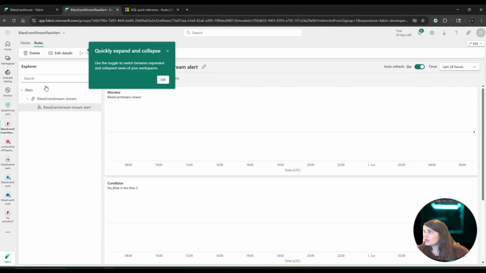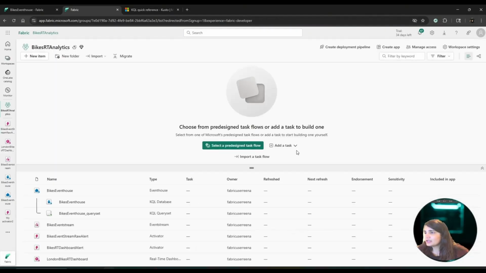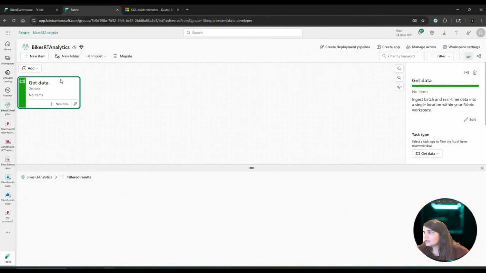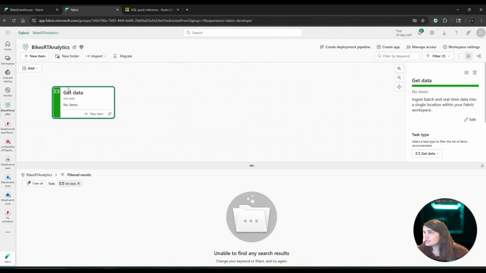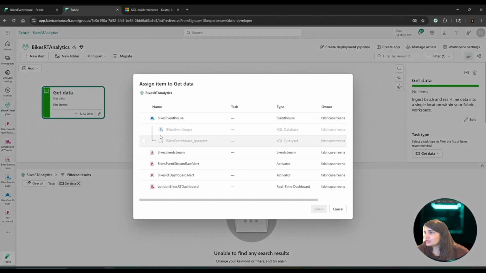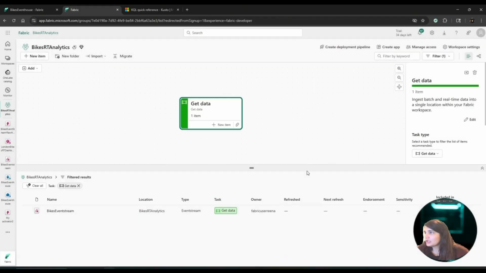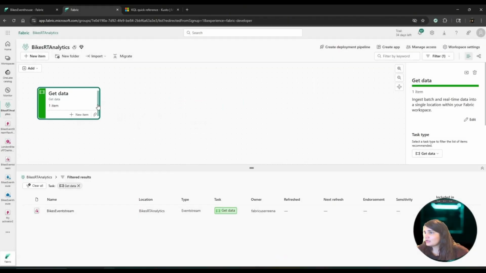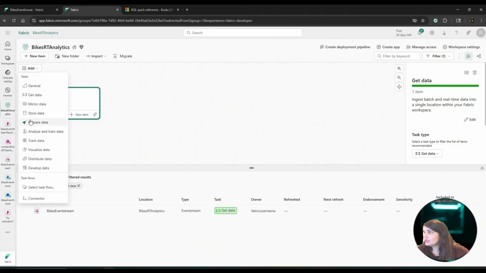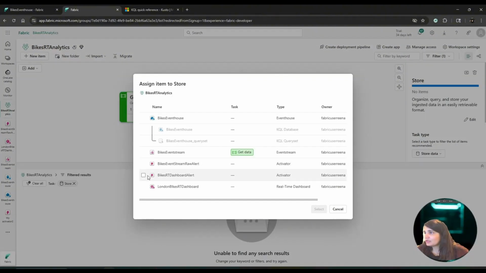Now let's go back to our workspace. Now let's add our task flow to it. We first ingested the data, so we'll get data, and that data we got through Eventstream. So we will create a task flow. We're going to attach an item to it. So we ingested using the bikes Eventstream, and then we'll add a new one. After that we stored this data, and we stored it in our Eventhouse.